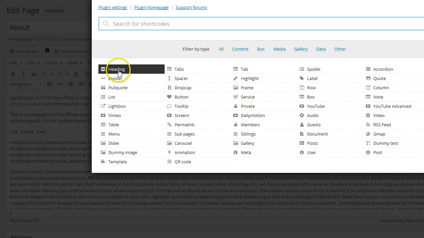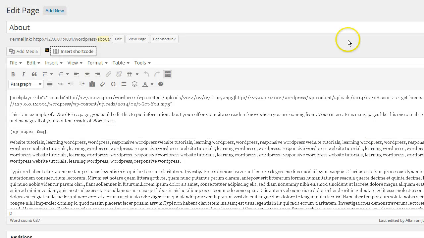So now you can insert a heading, a divider, a video, a table, subpages, permalinks, you name it. All of these items can be inserted into your page, and it allows you to customize them in any way you like. So very powerful and useful plugin there.